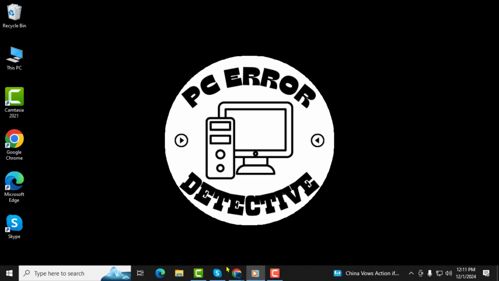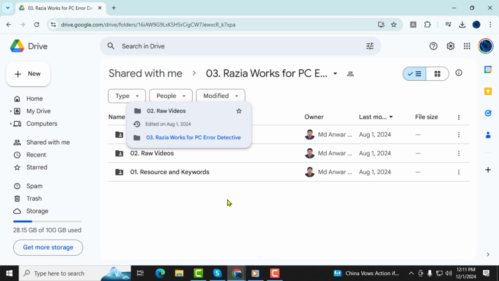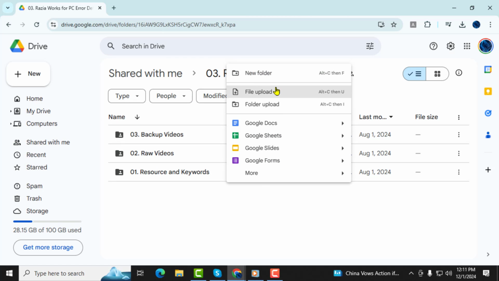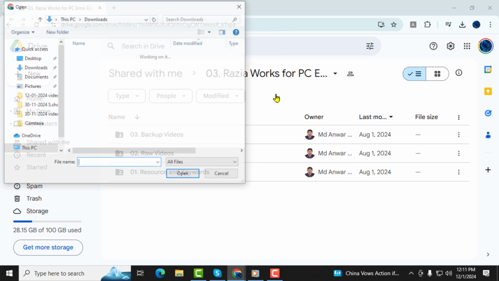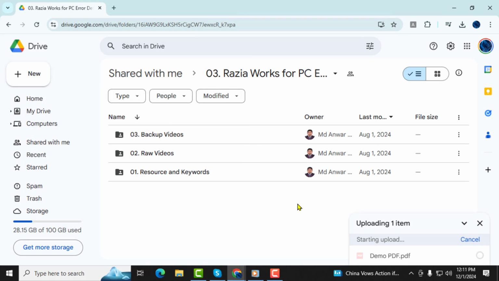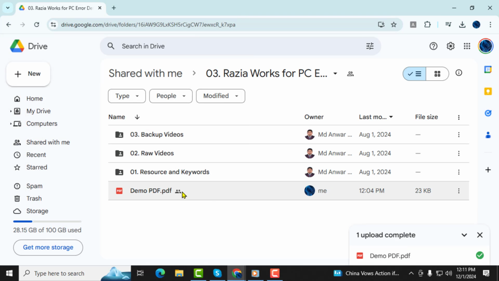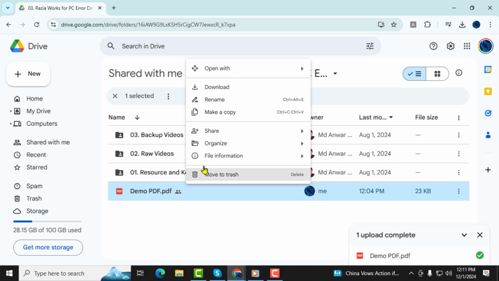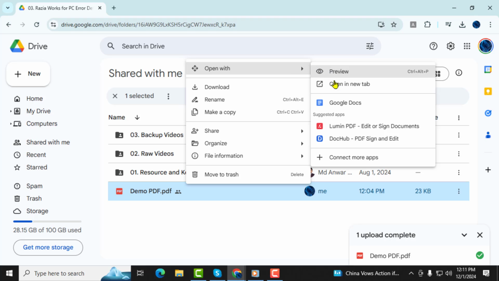Step 1. Open your Google Drive and right-click on any empty space within the Drive window. Step 2. From the menu, click on File Upload and choose the PDF file you want to edit from your computer. Step 3. Once the file has been uploaded, locate it in your drive. Right-click on the file, hover over Open With, and select Google Docs.